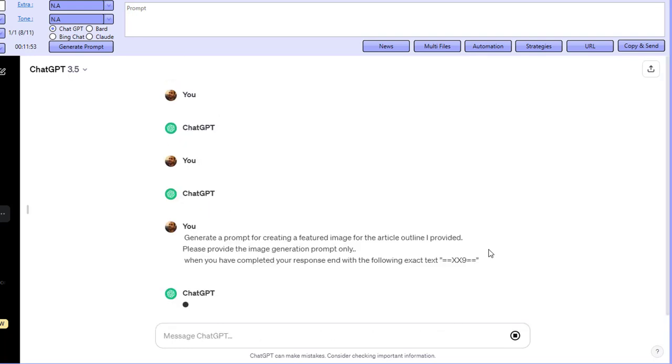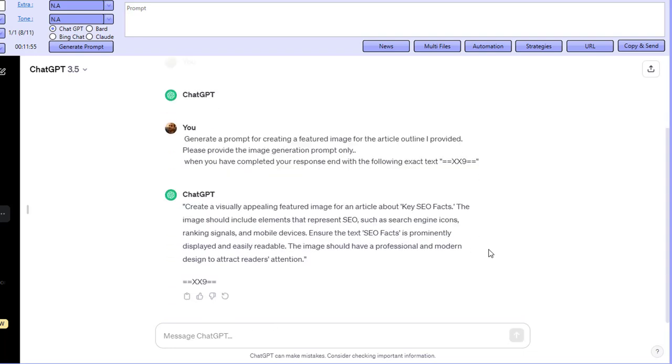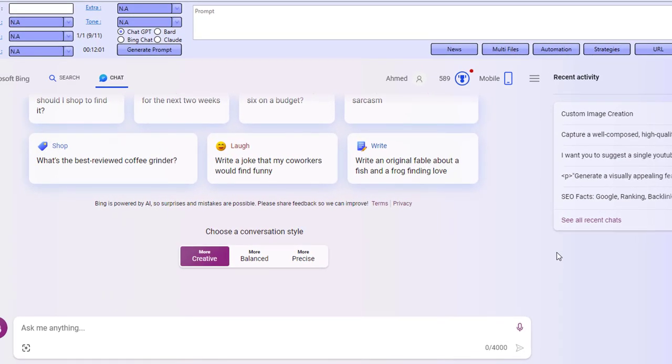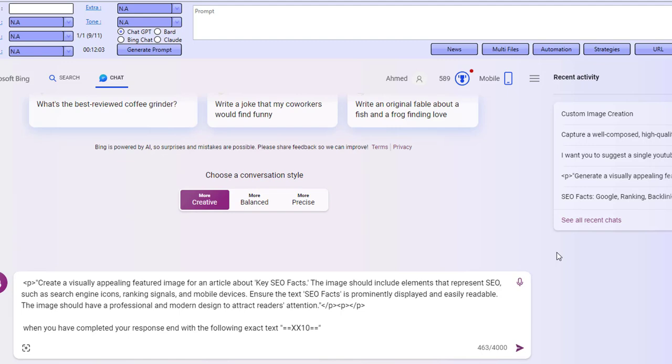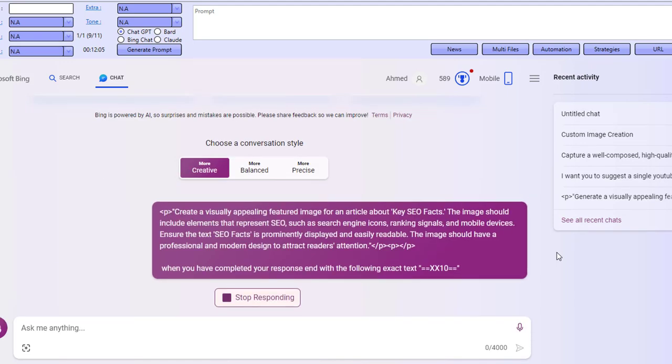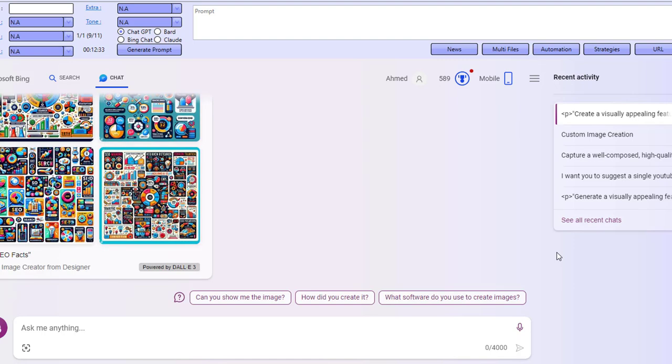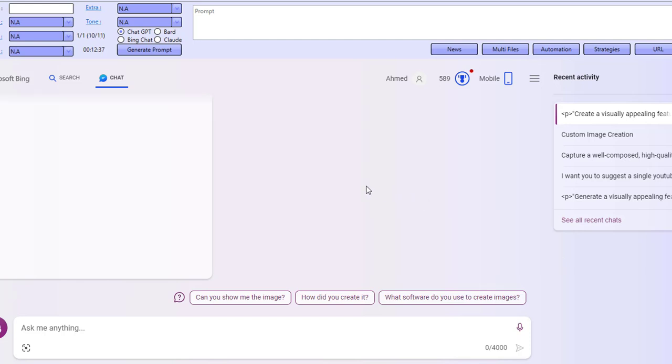And now we're asking ChatGPT to generate a prompt that can be used to create an image using AI. And now we're going to move over automatically to Bing Chat, and the software is going to create images using Bing. And we are done. So these are the images all created for us, and it's completed.